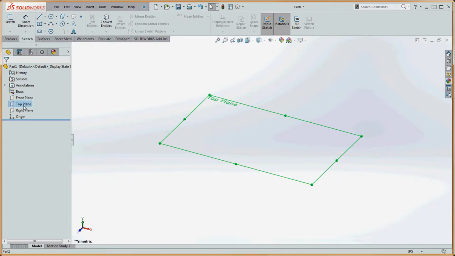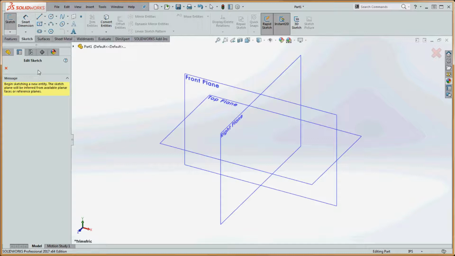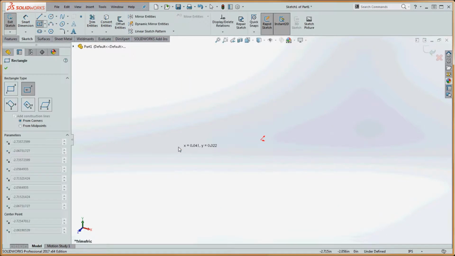What that does is it selects that so that when we go up here to our Sketch tab under Command Manager, and choose a center rectangle, it's going to automatically assume we're going to put it on the top plane. If you didn't choose a plane, and just went up here and clicked on an element, now it's asking for a choice. So that's an alternative too. But we're going to choose the top plane.